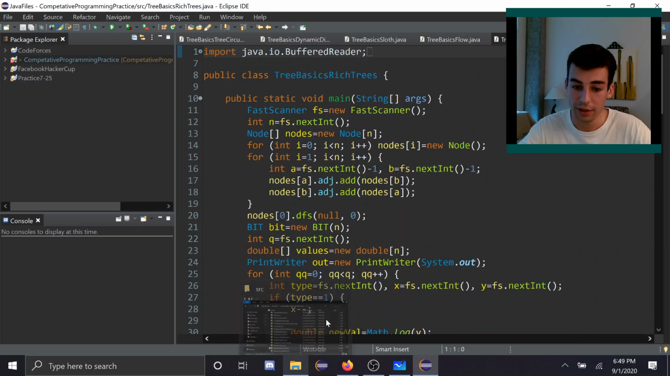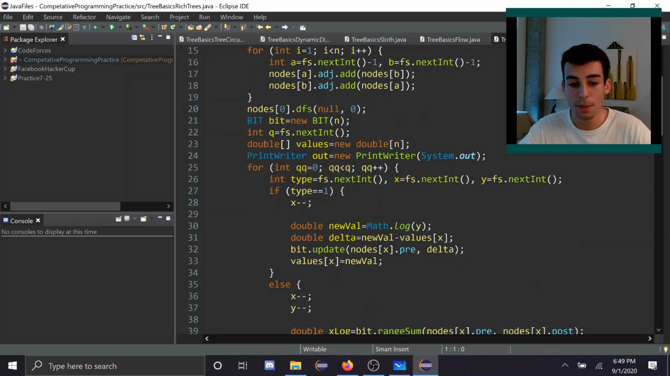What does the code look like for that? Well, since all we're doing is adding a sum of double values, or floating point values, we can use a BIT to store that. We want to do point update and range sum.